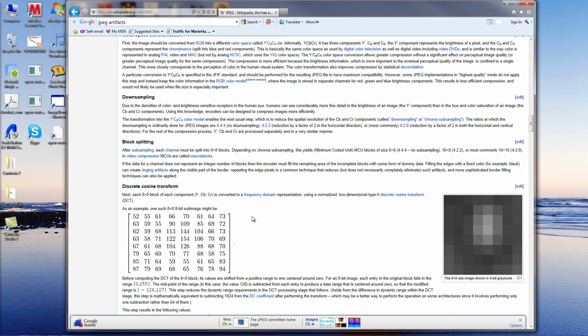Initially, JPEGs were broken up into 8x8 blocks, and the red, green, and blue that normally appears in a color is broken into a Y, a CB, and a CR. And the discrete cosine transformation takes this data and turns it into a series of values.